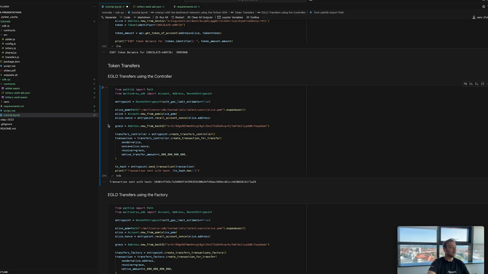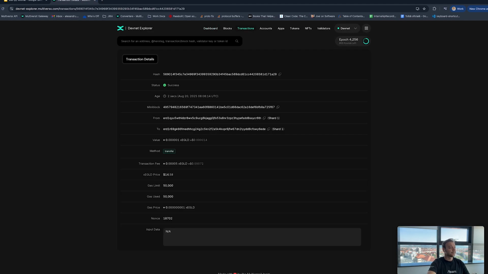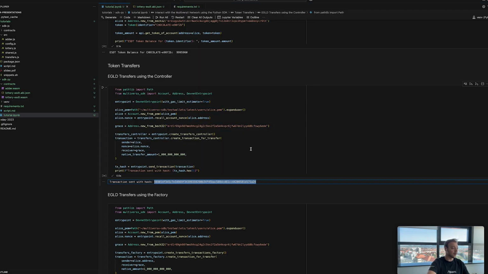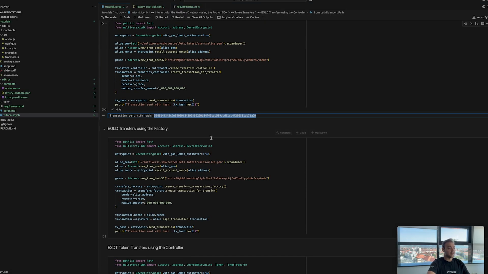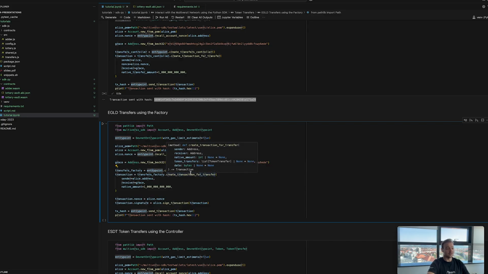And if I run this cell, we're gonna see that we get this transaction hash. And if I copy this and move to the Explorer, we're gonna see that we've sent from Alice to Grace 0.0001 EGLD. Okay, let's do the same thing using the factory, which is very similar. I'm not gonna spend too much time on it. Again, we get the entry point, initialize the account, and also set up the nonce. Instead of getting the controller from the entry point, we now get the transfers transactions factory.